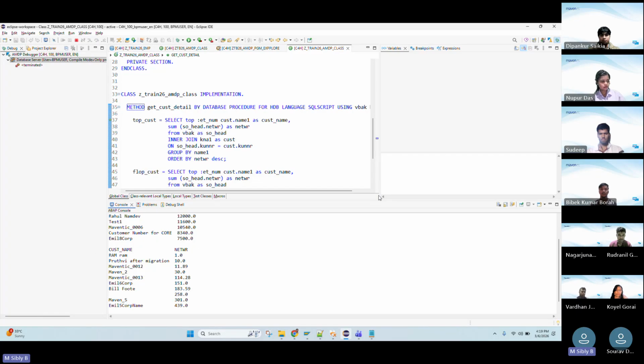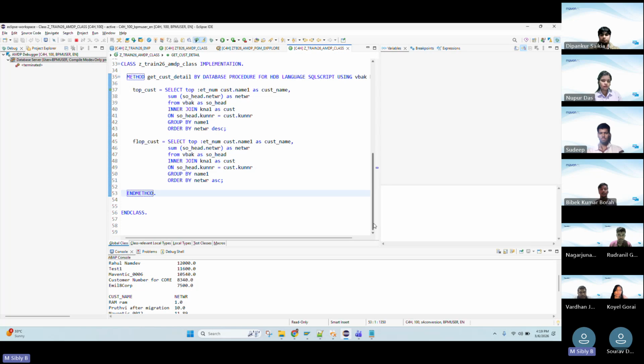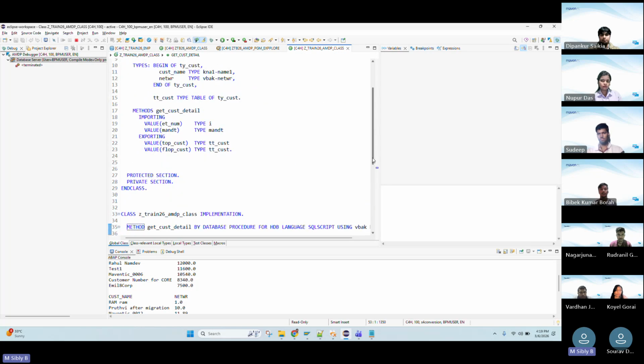If you want to explore more about AMDP, you can explore by yourself, and I will share some references for AMDP also. It's a vast topic, this AMDP. If I wanted to elaborate on all of it, it would take a lot of time, more training sessions also. But this is the basics of AMDP. Then you can explore more by yourself.